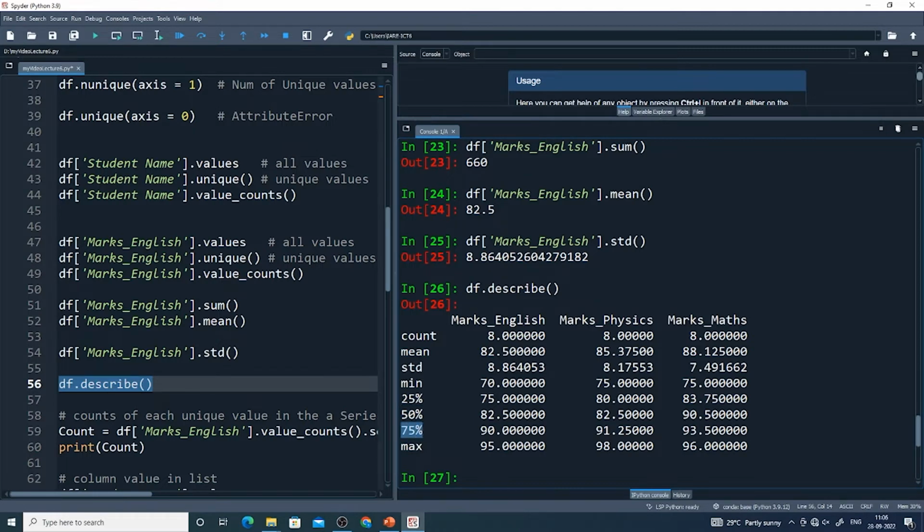What does it mean? Minimum means that is the lowest one. No value is less than this. All values are more than this. Then 25% quartile means 25% of the values fall below this value and 75% above this value. Then 50% value means 50% of the values lie below this value and 50% lie above this value. So it is nothing but the median.